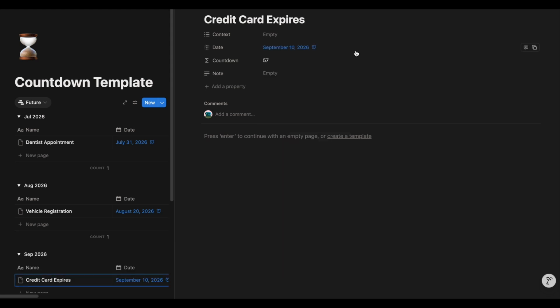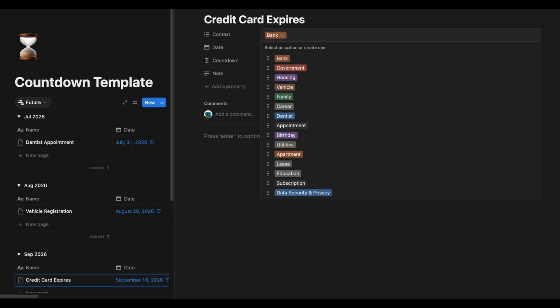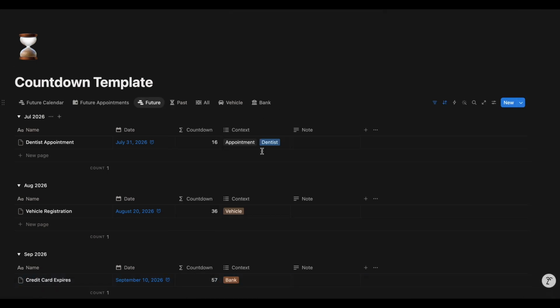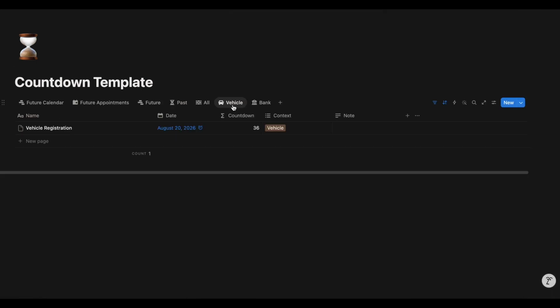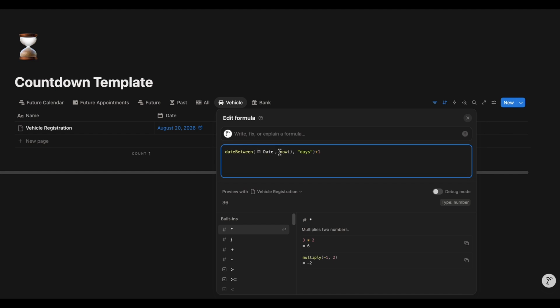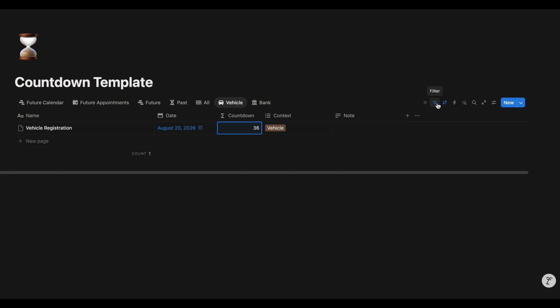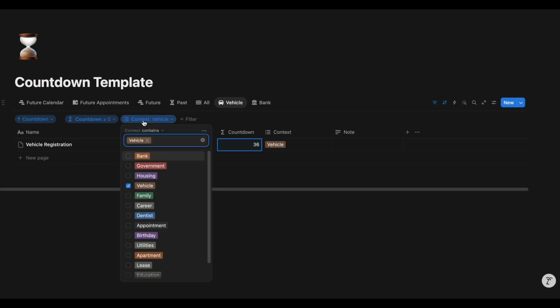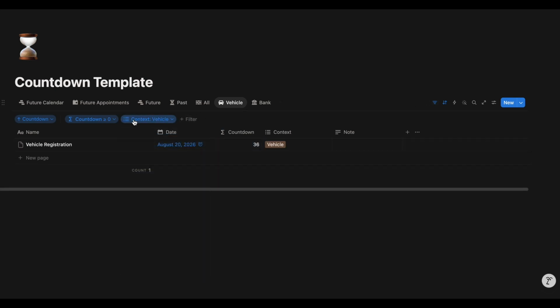On top of that, if you wanted to, you can duplicate the view and then filter it by that specific context if that's something that you go to quite often. As you can see here, you can also put a note. What else? This is the formula that calculates the countdown, if you're curious, and the filters associated to the views.